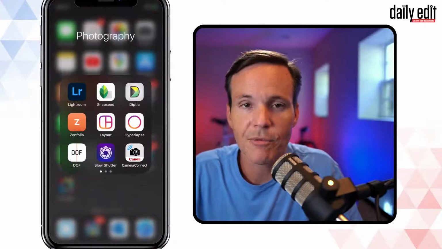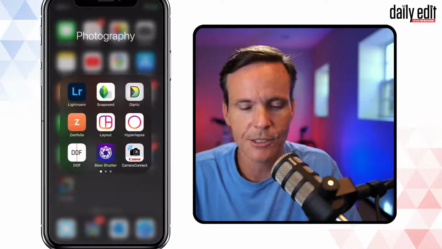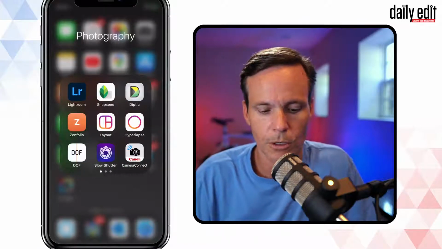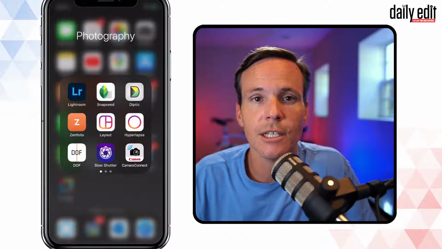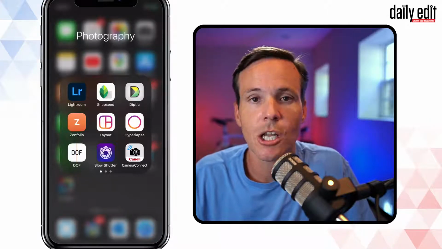Okay, this should come as no surprise, because I have talked about these 3 apps in the past. My 3 go-to apps for different reasons on the iPhone are right here in my photography folder. I've got several photography apps, as you can see, and these are in no particular order, because my 3 favorite are actually Lightroom Mobile, Snapseed, and Slow Shutter.